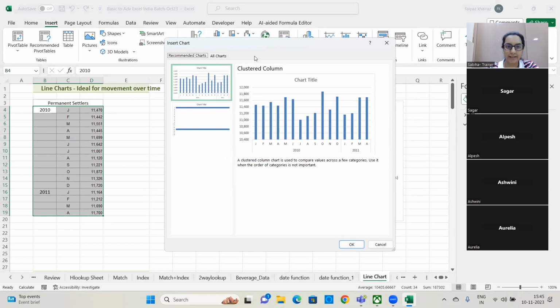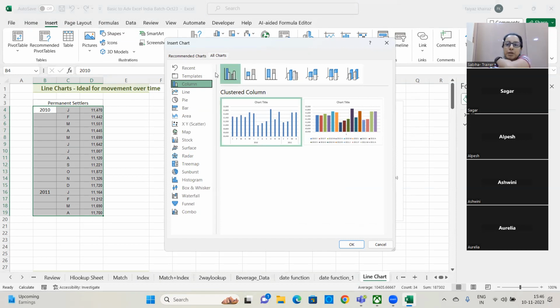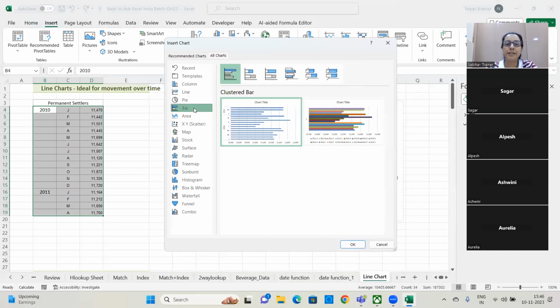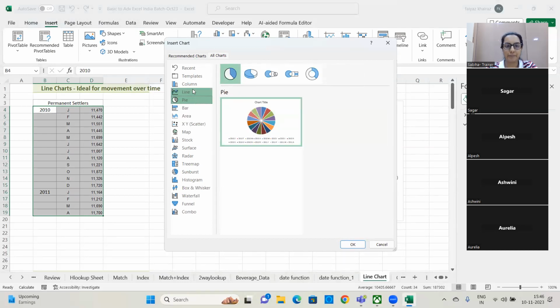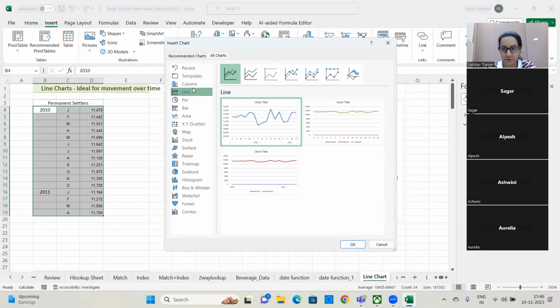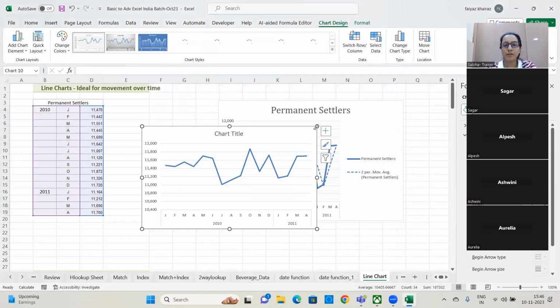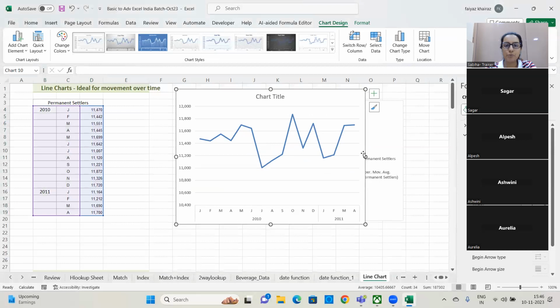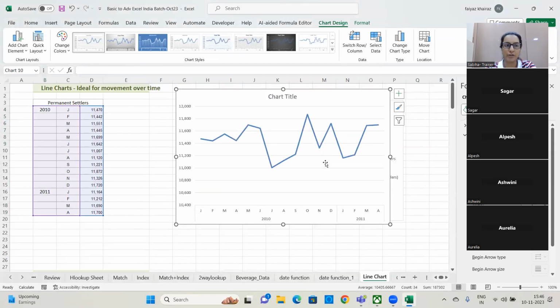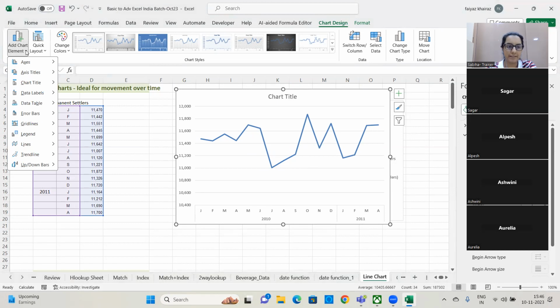If you would like to go ahead with recommended charts, you can go ahead with recommended charts. Otherwise, you can click on all charts, which will give you the different types of charts that are possible for this particular selected area of data. Since my sample data is a line chart, I will click on line chart and say OK. The line chart has been created, but I would also like to add a legend or a key. This is added from chart design under chart layout under chart elements.